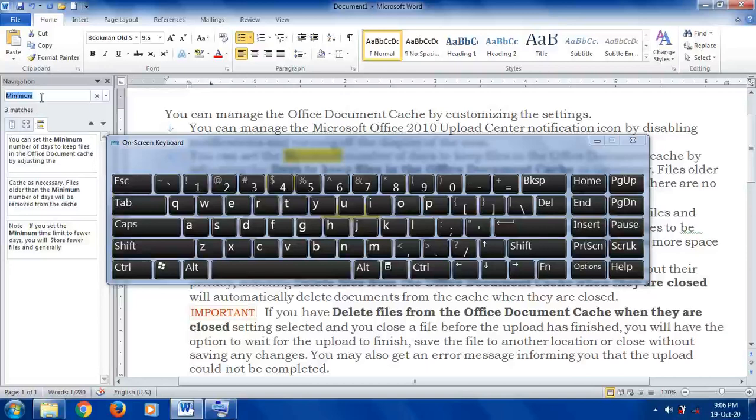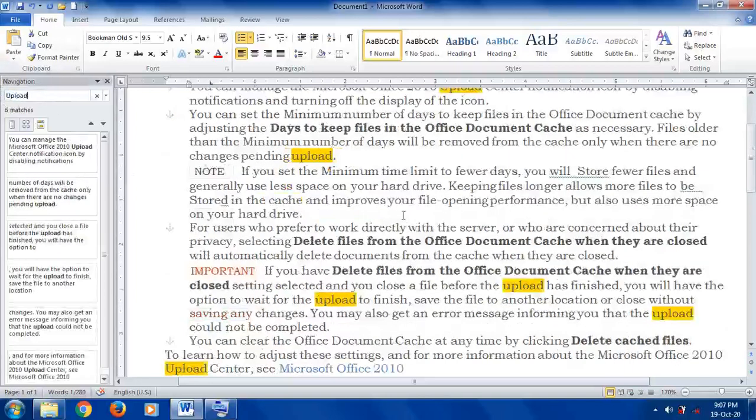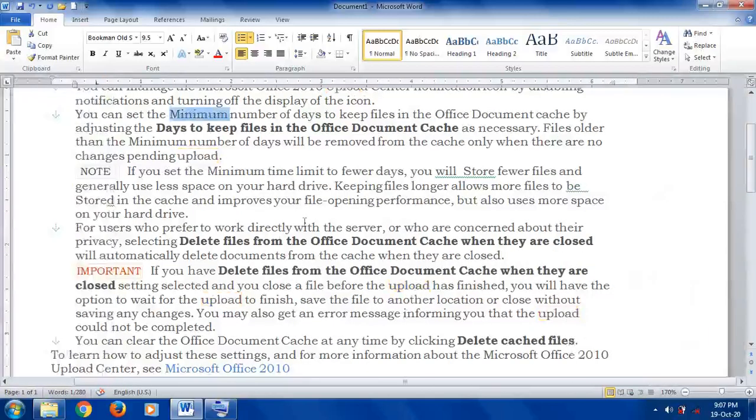So whatever the word you want to find, you just type it in this box to find the word, and that word will be highlighted in your document. For example, upload. I will type here upload. Wherever upload is there, everywhere that word is highlighting with yellow background or yellow color. And for replacing, press Control H button to get the replace option, and you can replace.